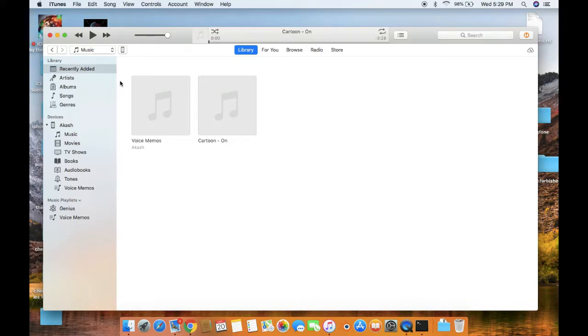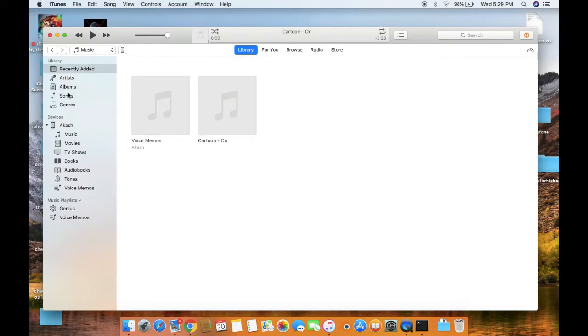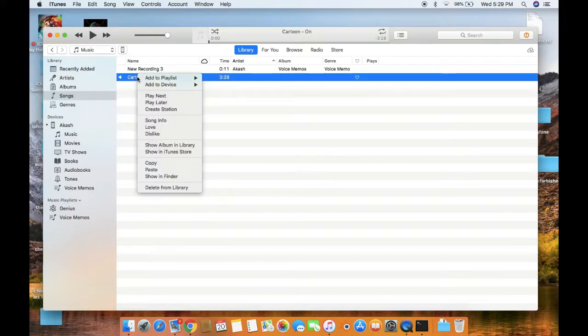Go to the iTunes library and select a song from which you want to make a ringtone. Here I am using this song for the ringtone. Select the song, right click and then click Song Info.